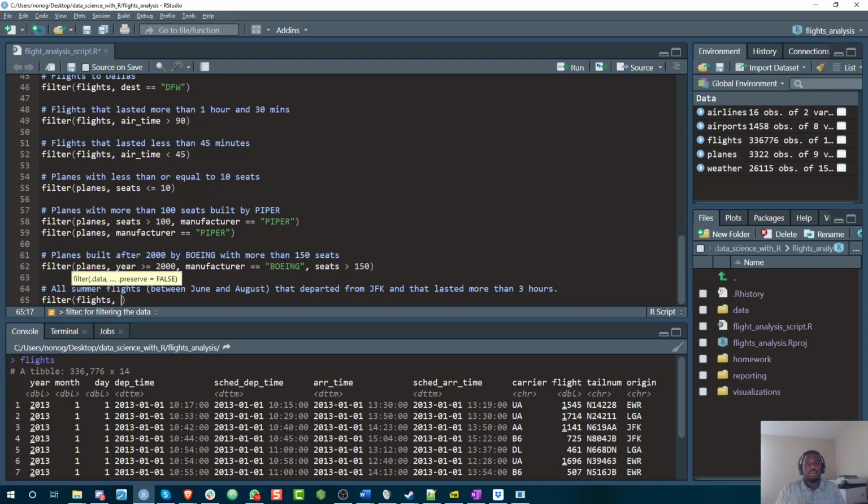And let's look at all our conditions here. So we are focusing on summer flights. And we said that a summer flight is a flight that takes place between June and August. Okay, June we know is the 6th month of the year, and August is the 8th month. Okay, so this is actually how to go about it. So we want the month to be greater than or equal to 6.